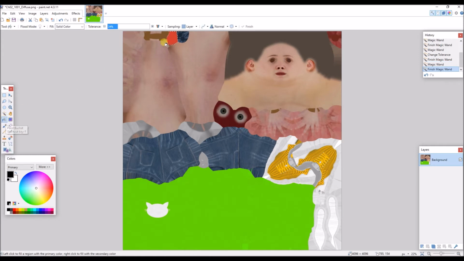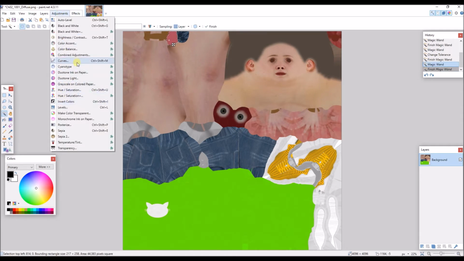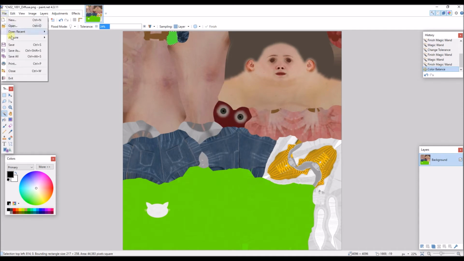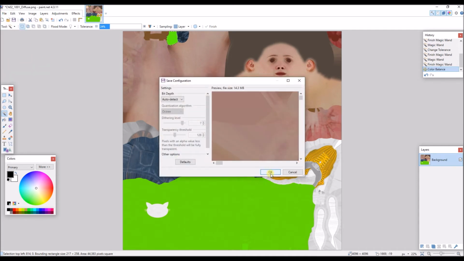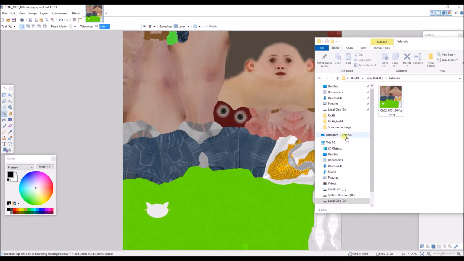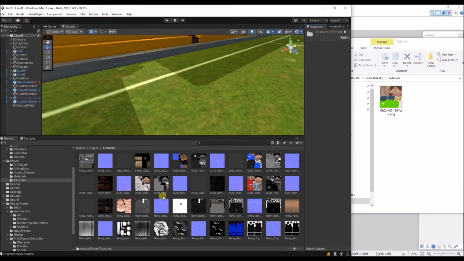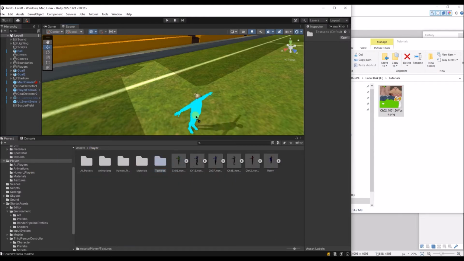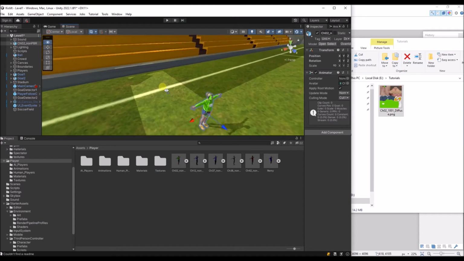This part too. And then we can save it, and replace the original texture. So now we have a green player instead of a red one.